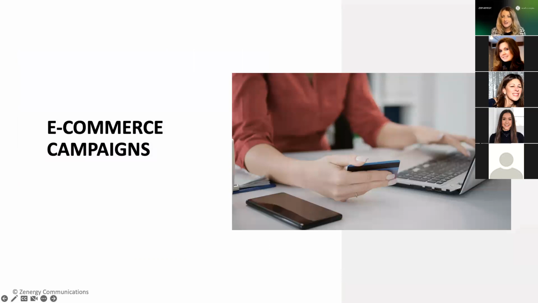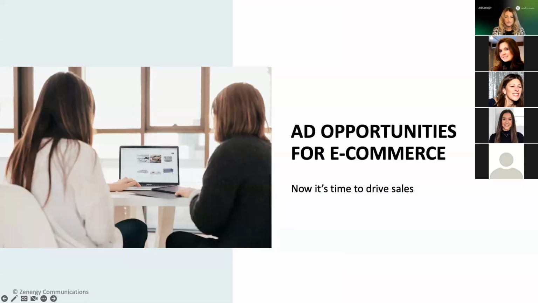And then talking about e-commerce campaigns. These would be more paid opportunities. A lot of the things that I spoke about in terms of shopping and tagging products, you can do all of those without spending anything. Whereas there is a way to elevate some of your content if you did really want to drive those sales.